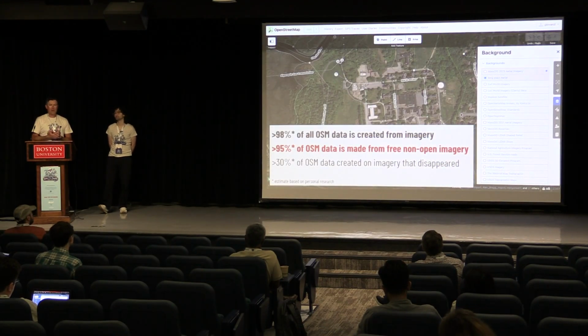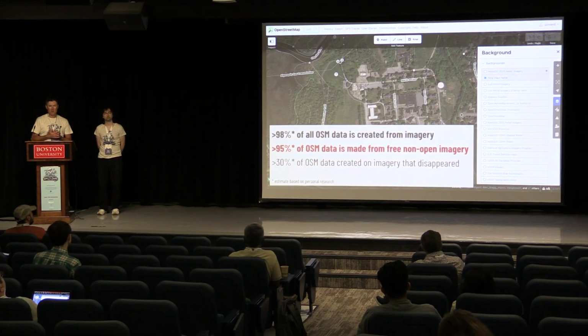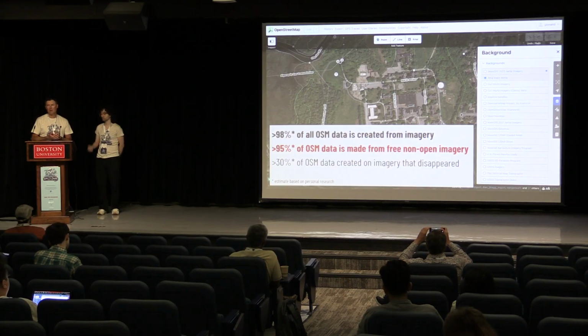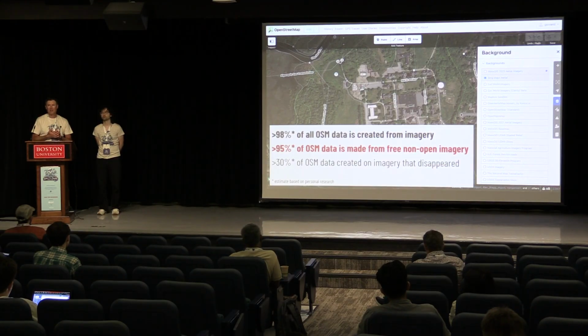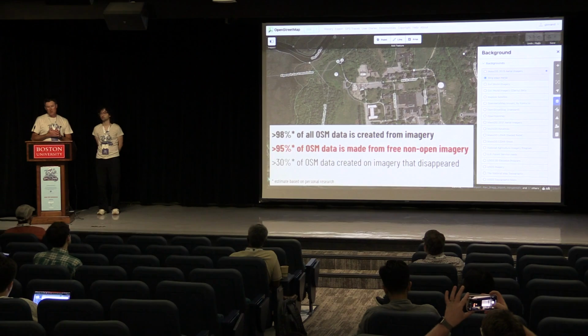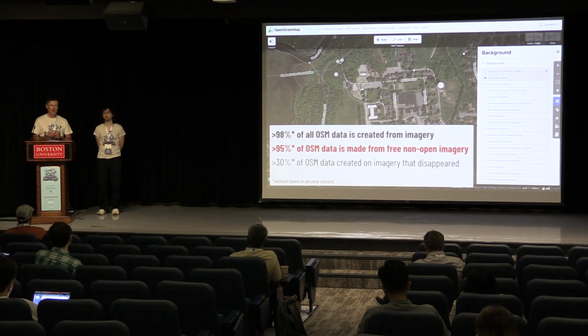So we incredibly rely on imagery. A lot of the work that is done in HOT and the data that is created in OSM relies on imagery. The problem with that imagery, which maybe most of you don't realize, I hadn't realized until recently, is that a lot of the imagery is actually non-open imagery. We use imagery layers like Bing, Maxar, and Esri, and this imagery is provided for free, but is not actually open. So we create open data from non-open imagery.